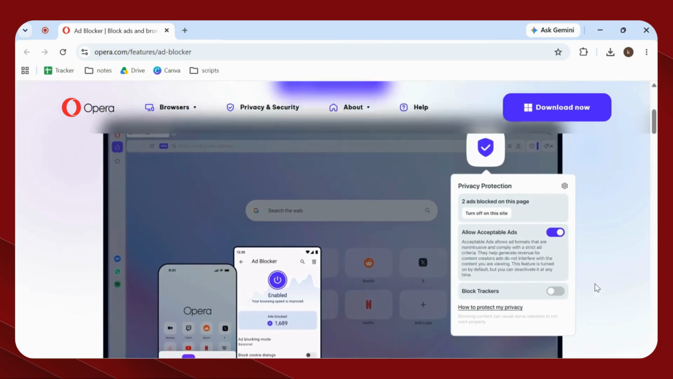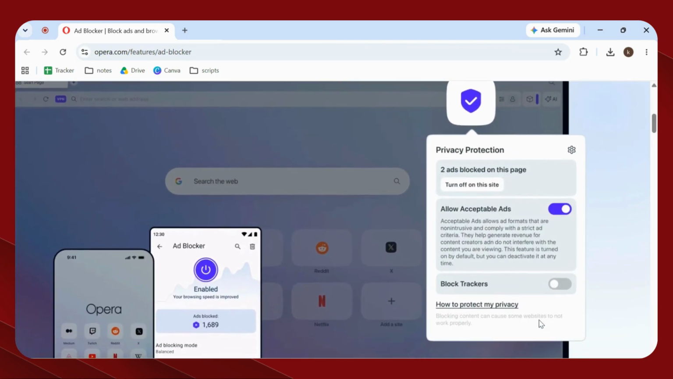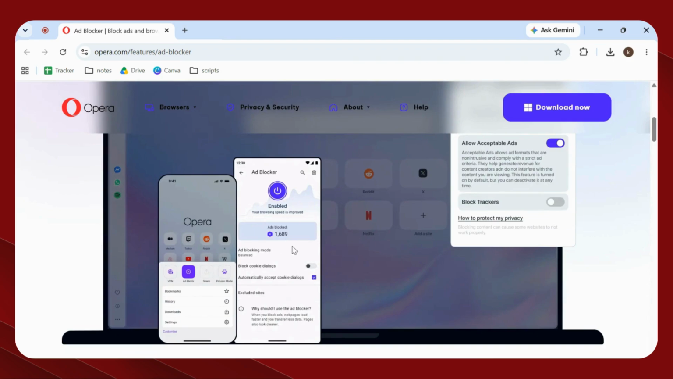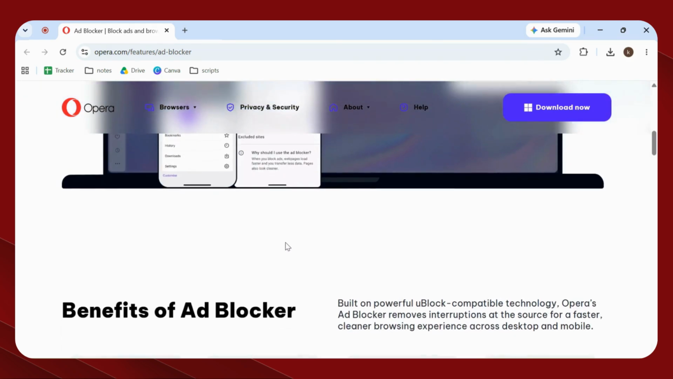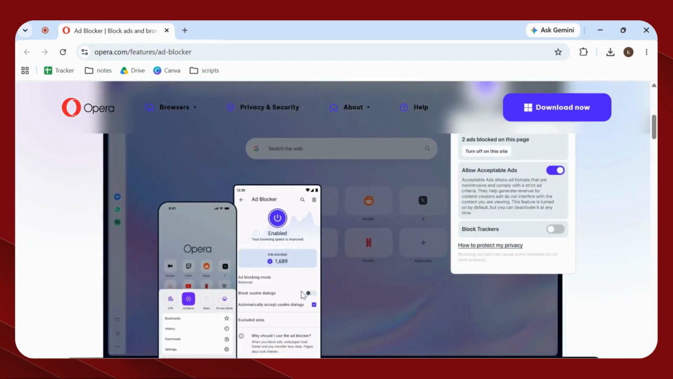Next, locate the Block Ads toggle and switch it on. Once enabled, Opera immediately activates its built-in ad blocker without requiring any extension or add-on. Then, open a website that normally displays advertisements. You'll see a blue ad blocker shield icon beside the address bar, confirming that ad blocking is active.